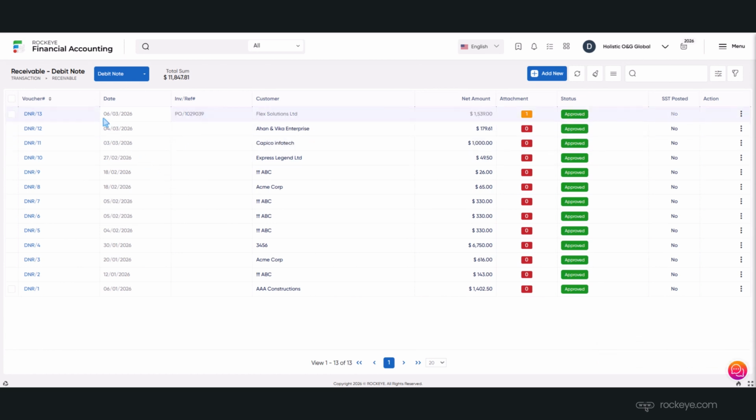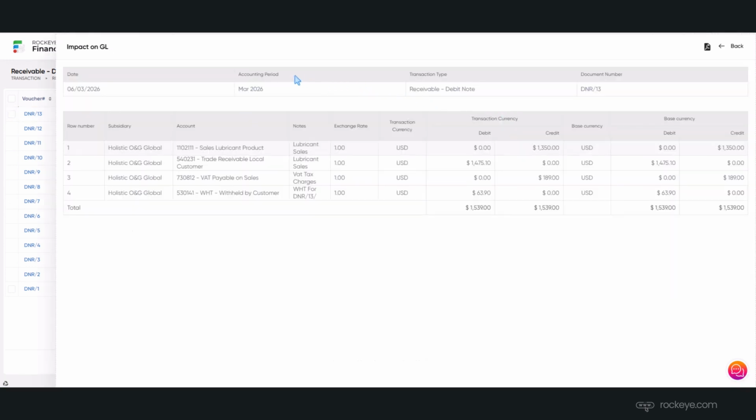Successful saved status confirms the transaction is ready for the next approval stage. The impact on GL view reveals the automated double entry accounting generated by the system. Debiting trade receivables and crediting product sales maintains the integrity of the balance sheet.